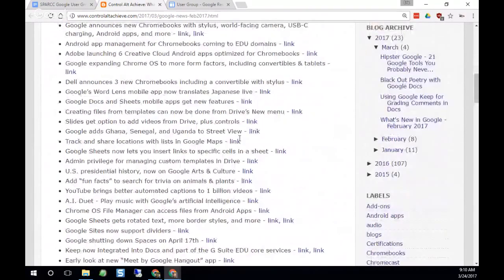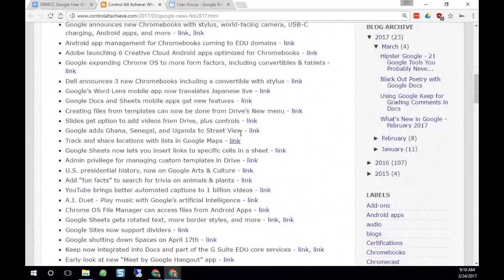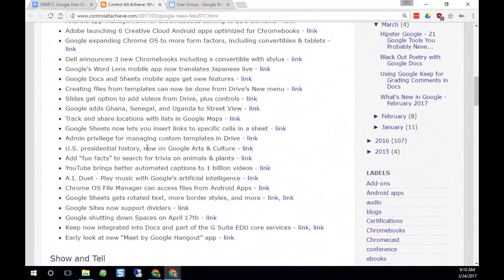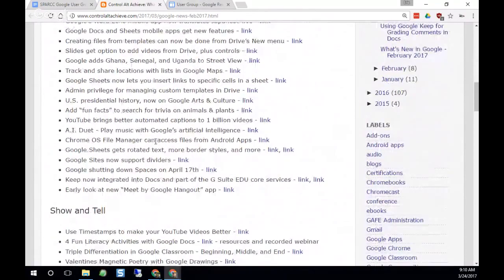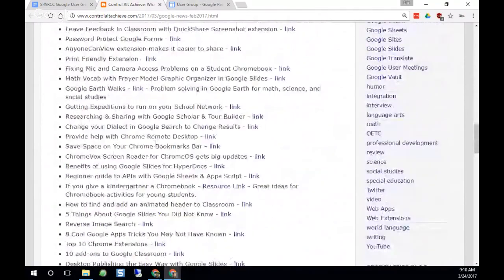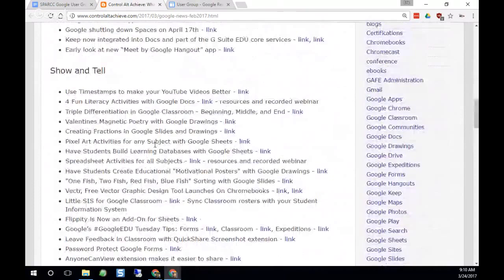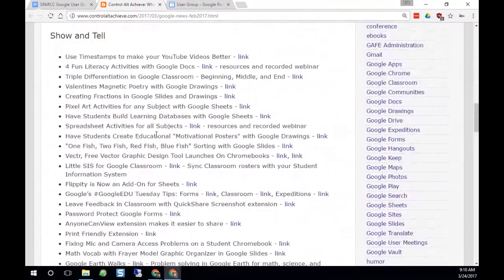You might find that there was an update you did not realize had come out, and you don't want it to catch you by surprise when it shows up in your school and a teacher has a question about it. Below that was the show and tell section, which was really big last month. And again, obviously not going to go through these now, just let you know these were all of the cool update resources kind of things.